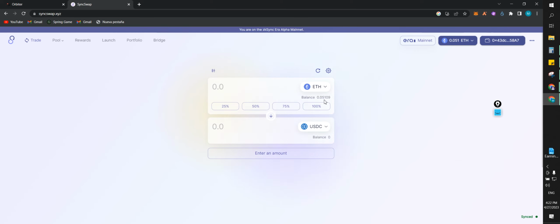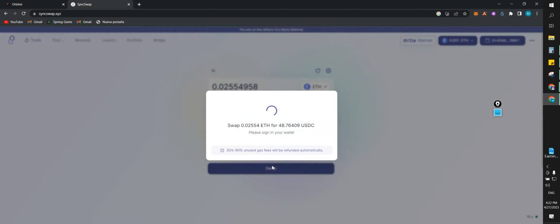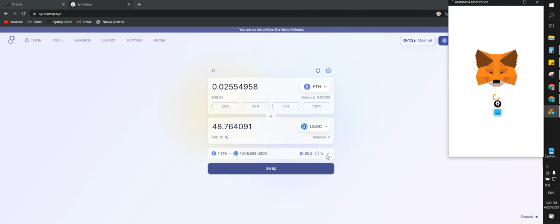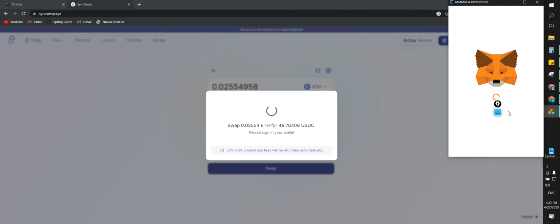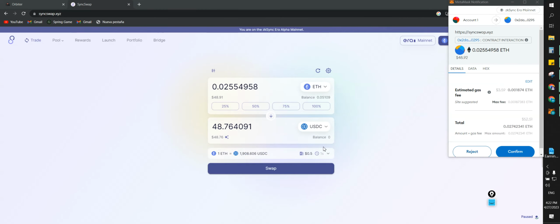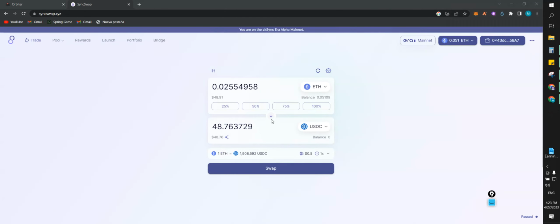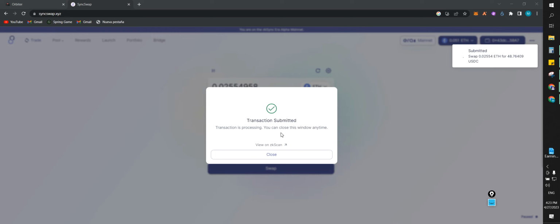approve. From there, what we can do, again, the same thing. Say I want to swap 25%, swap just 50%. Just to confirm. And you might see that the fees are kind of expensive on ZK Sync, but they're working on it. Usually, as you can see, it says here 30% to 90% of used gas fees will be returned automatically. So you can see it says $3.59, but once I hit confirm, you will see that it gives you the information here of the amount that we're gonna be receiving as a refund back into our wallet.